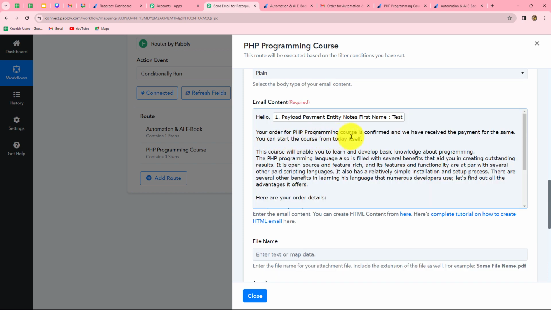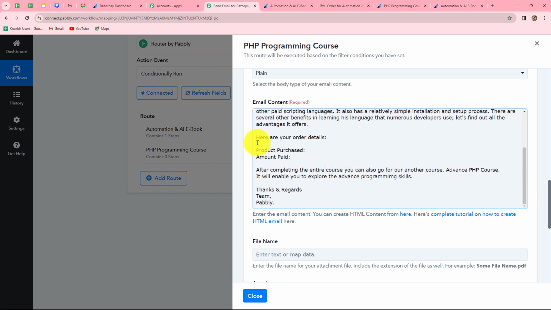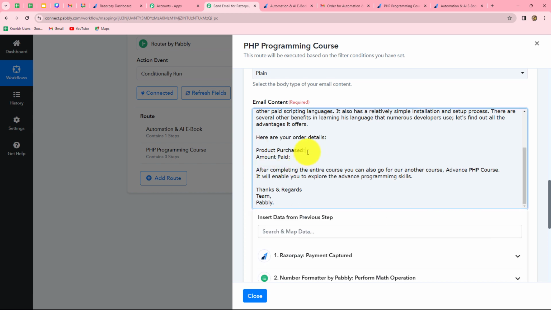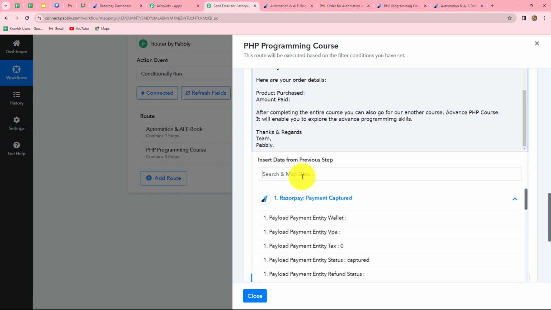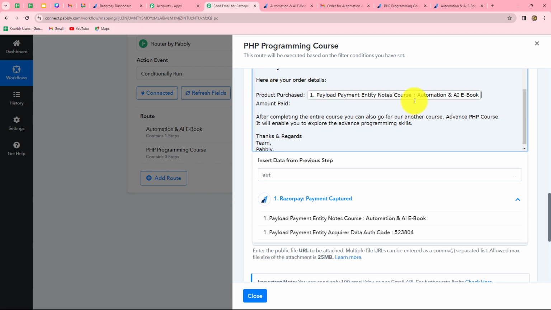Your order for PHP programming course is confirmed, and we have received the payment for the same. You can start the course from today itself. This course will enable you to learn and develop basic knowledge about programming, and here are all the other details about the course. I have also provided the order details, product purchase, and the amount paid. Now I'm simply going to map the name of the product, that is automation and AI ebook. Here I'm mapping it from previous steps so that it could change with each and every response accordingly.